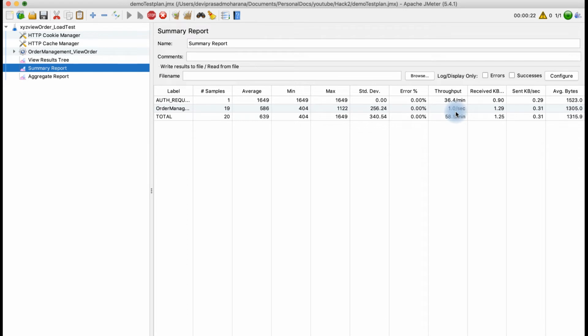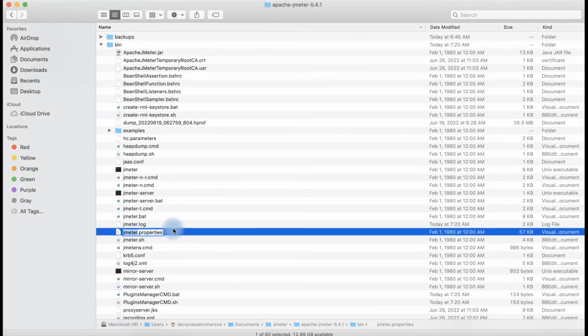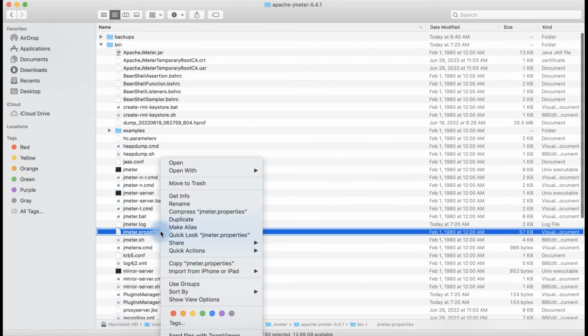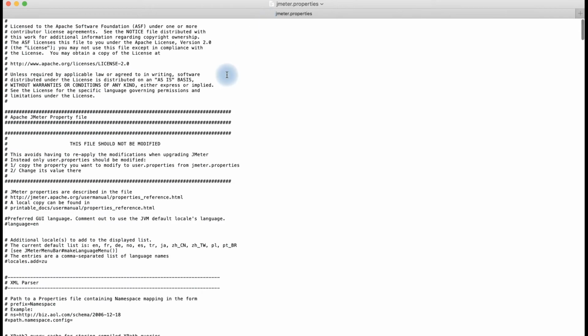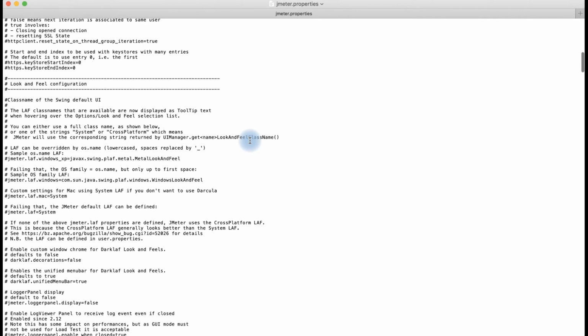Looks cool. Let's move to set up network virtualization in the jmeter.properties file. Currently I am in the bin folder of Apache, and here is my jmeter.properties file. What I can do here is right click and open with TextEdit. This is my jmeter.properties file. This is the heart of JMeter. Make sure that while editing we take caution, because if anything is done wrongly, that will screw up your JMeter.